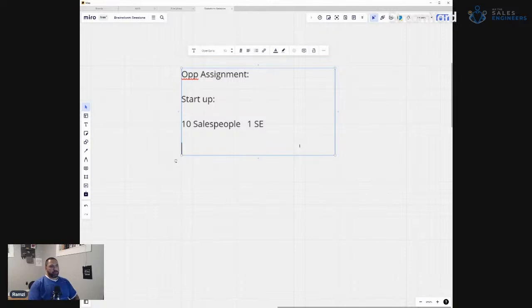So at this point, when there's one SE covering like 10 salespeople, the way the opportunity is assigned to you is by default, right? There's a salesperson, they need someone, they ask an SE. Now, depending how busy that SE is, the SE themselves are going to have to screen which opportunity they're going to jump on, which opportunity they're not going to jump on.